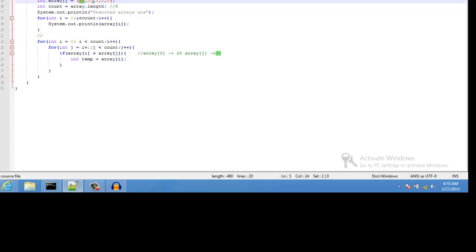So now in this case we have 30, which is more than 20 over here. Fine. So in this case the if condition will work, and array of I, that is at 0 position, the 0 position holds a value of 30, is going to be stored in the variable temp over here. Similarly, we are going to then interchange the values of I and j as well. So over here we are going to put array of j equal to array of I.